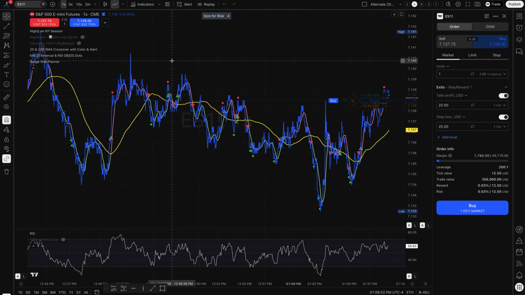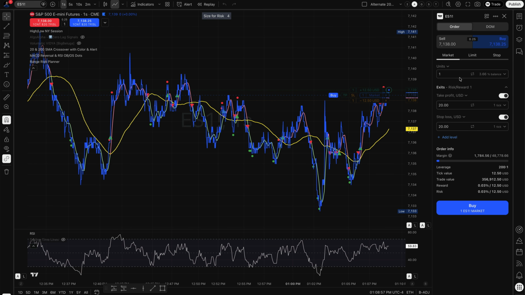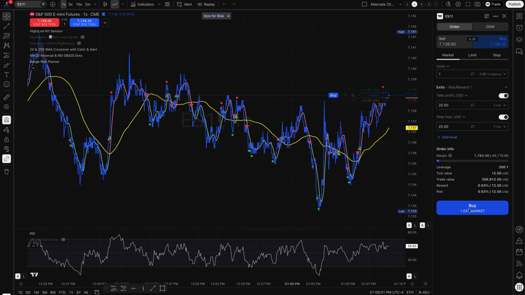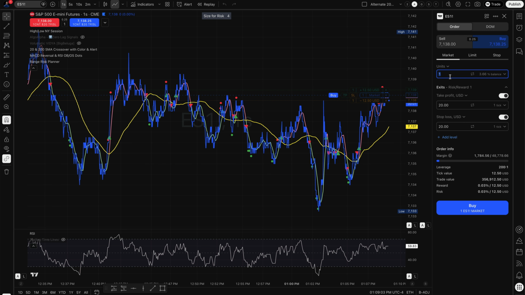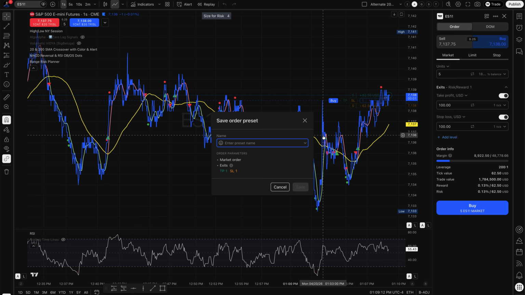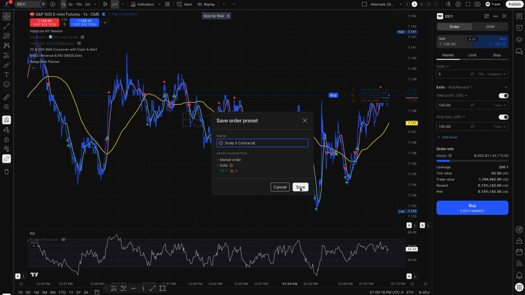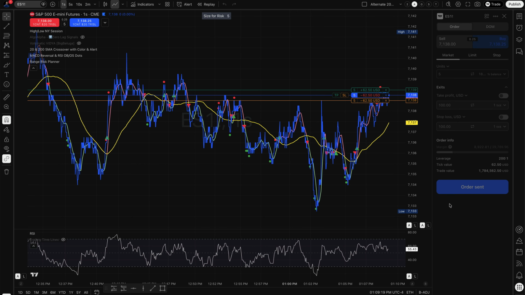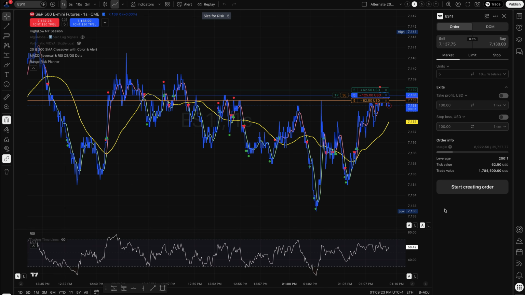Here's where the contract multiplier comes in. Watch this carefully. You open the trading panel, set your order. Let's say you're trading MES or ES futures. You put in 5 contracts, stop loss at $100 from entry, and the same for the take profit. Then you click the Order Presets button at the top, save it as Scalp 5 contracts, and save the preset. One click, and you instantly enter with 5 contracts, and that exact bracket.